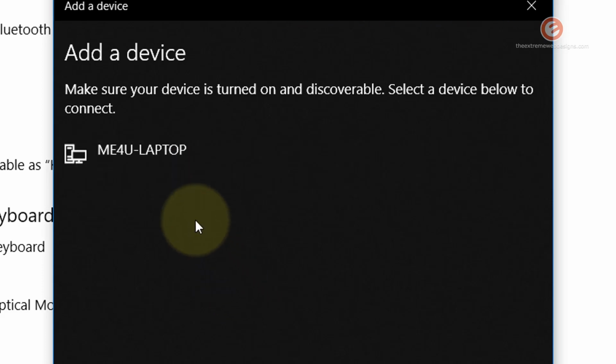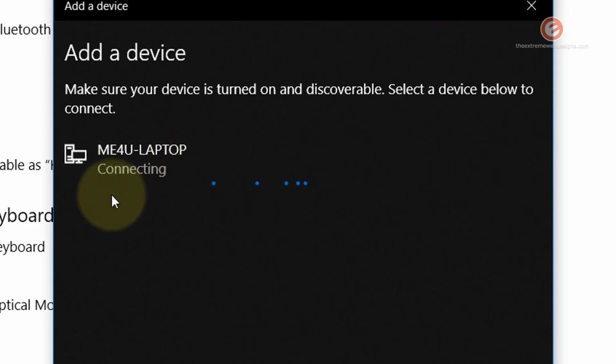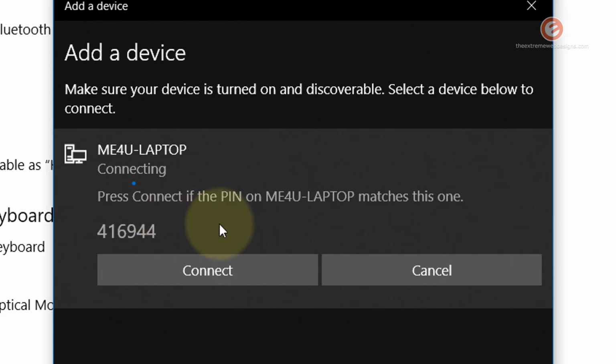So in my case, let's say I want to connect this to this Bluetooth device. I'm going to click on this and it says connecting. Now this is showing me a PIN number that I need to validate with the other device that I'm trying to connect to. So once the PIN numbers have been validated, you can simply click on the connect button to pair the two devices. If you don't want to continue the operation, you can simply click on the cancel button.